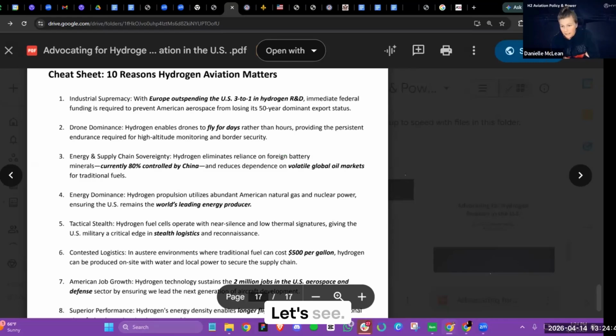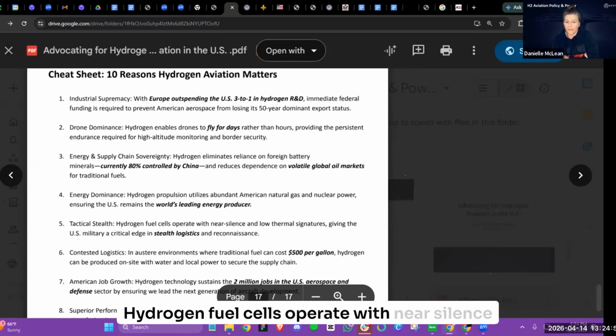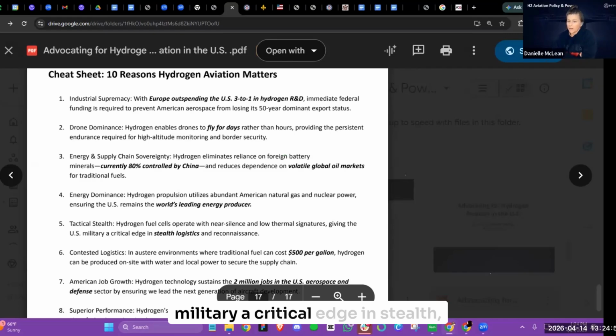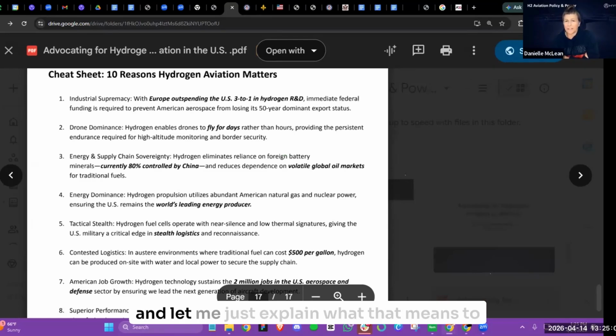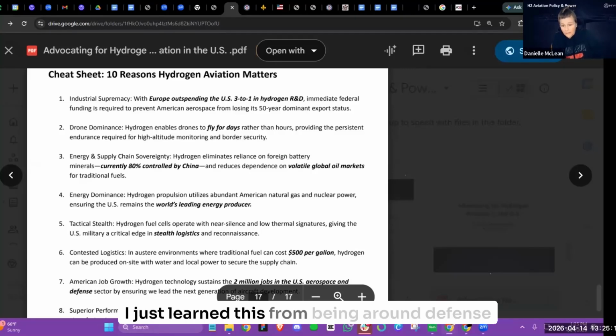just being careful of what to say when. Let's see. Number 5, tactical edge. Hydrogen fuel cells operate with near silence and low thermal signatures, giving the U.S. military a critical edge in stealth, logistics, and reconnaissance. Number 6, contested logistics. And let me just explain what that means to the non-defense people. I'm not defense either. I just learned this from being around defense people.